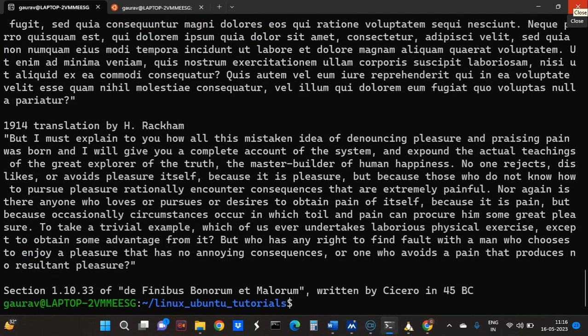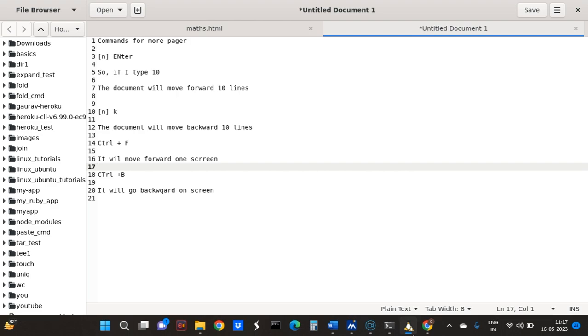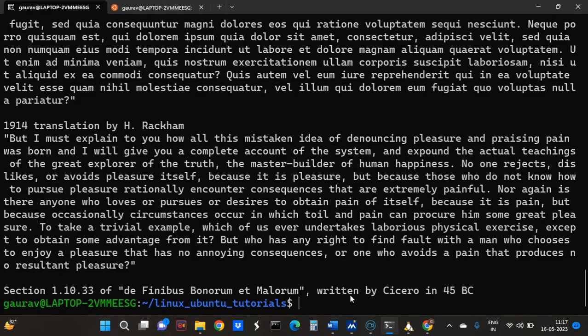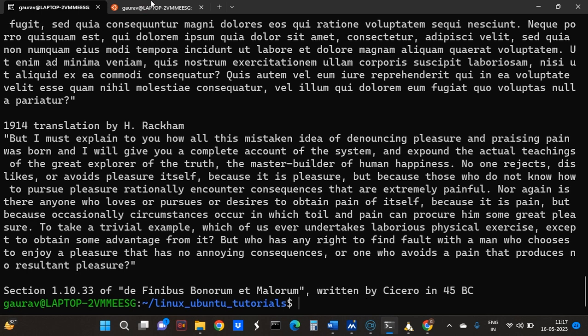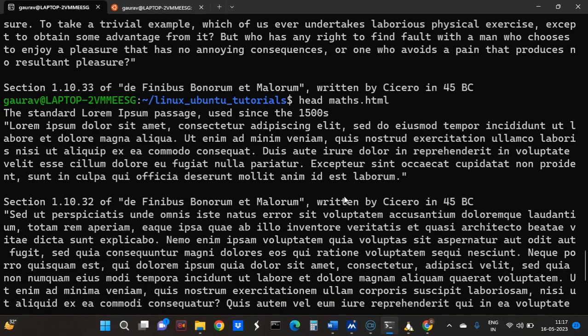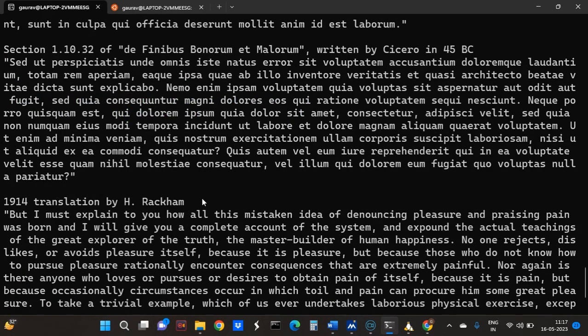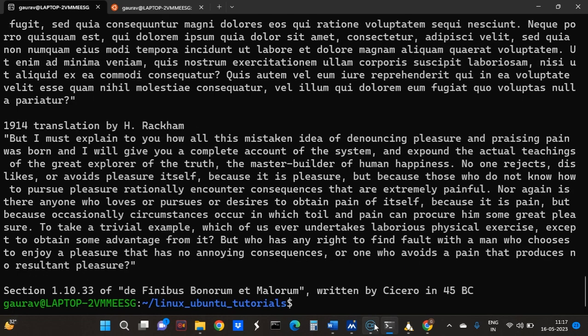Just wait a second. I will type the head command on maths.html. So head has returned the first 10 lines. I don't know why it's doing this. Okay, I will make a fun file.